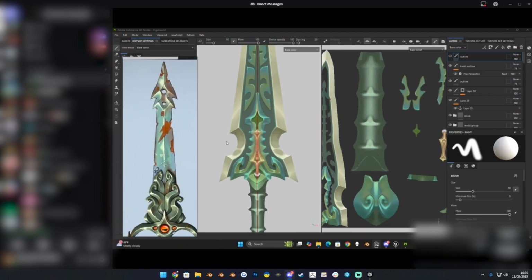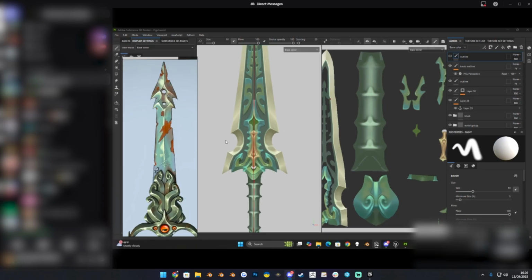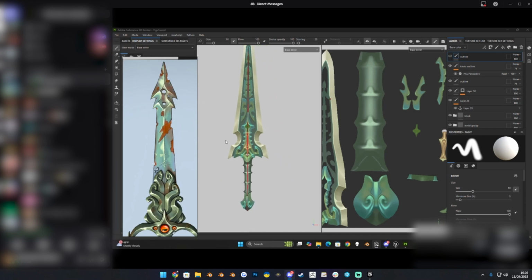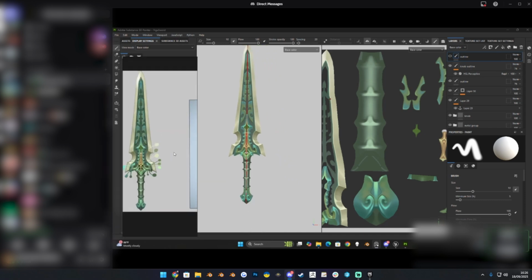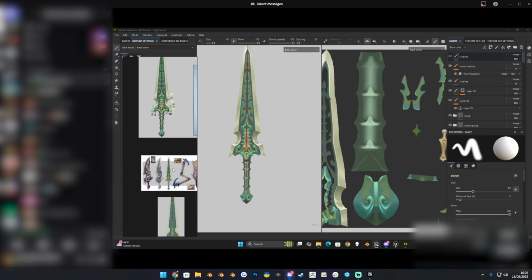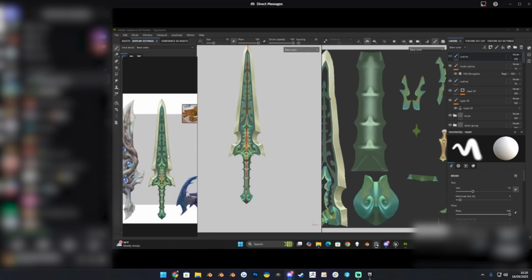Yeah, it's pretty painterly. I think you've got a pretty solid style going on right now. It reminds me a lot of League of Legends style, and it looks pretty cool. Can I see the whole sword? You already zoomed out, so that's helping me out.